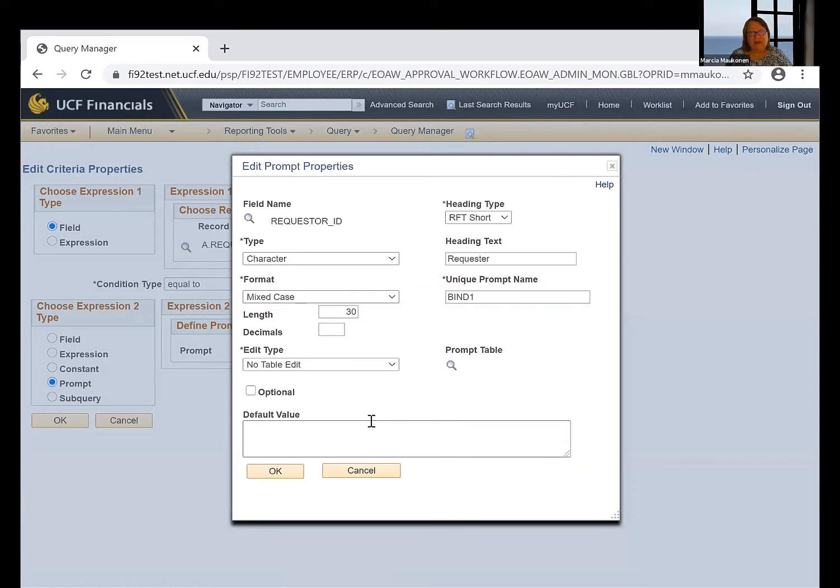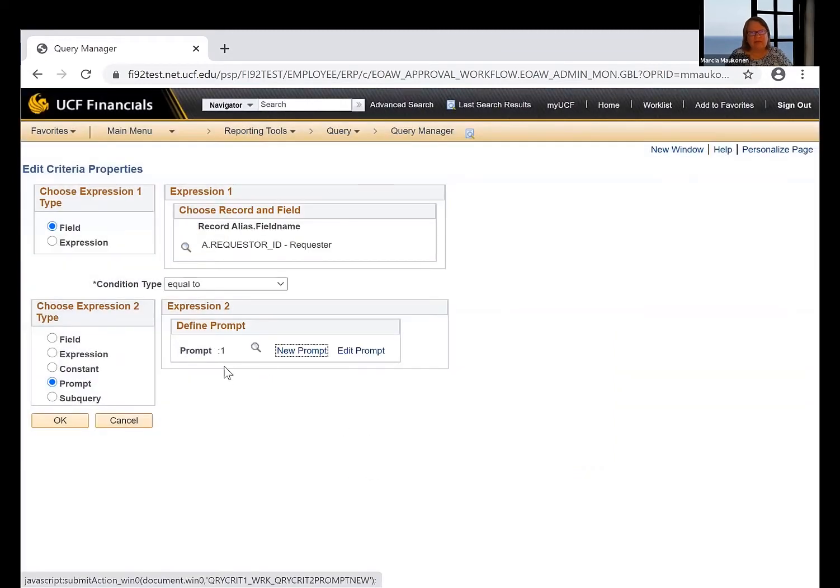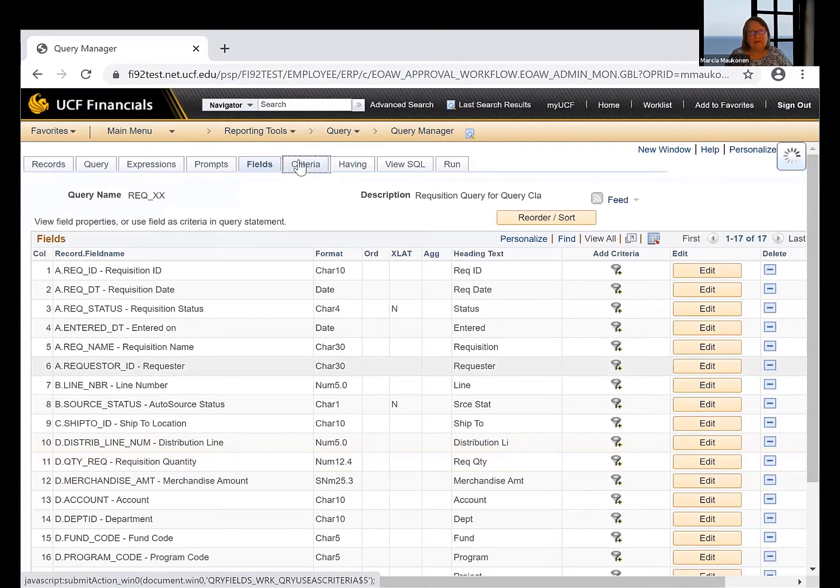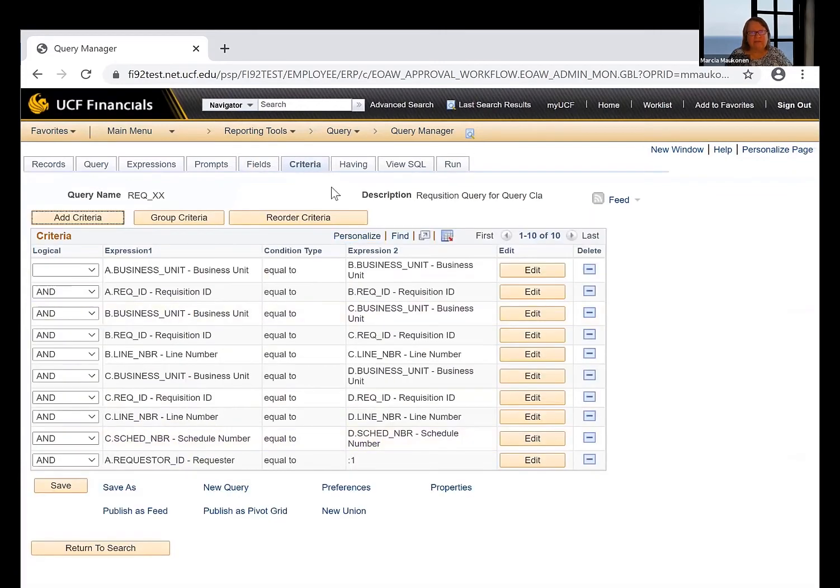So everything is fine. There are only 3 areas here that I was really looking at. One of them was the header text. The other was to make sure my field name is the one I meant to prompt. And then also make sure that this area is clean with no prompt table and that the edit type is no table edit. So now I've got my prompt, and notice it shows it as a little :1. I'll say OK. And I have to go to criteria to look at it. So I clicked on the criteria tab, and here it is at the bottom.